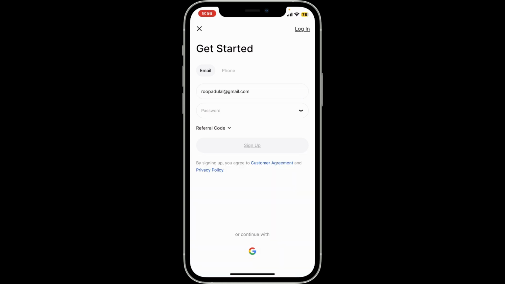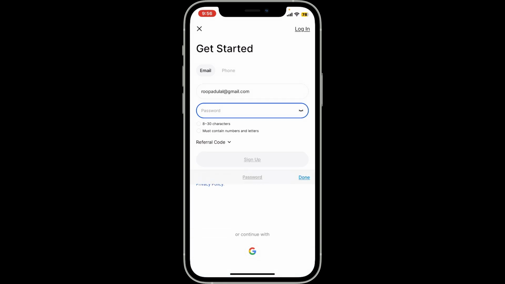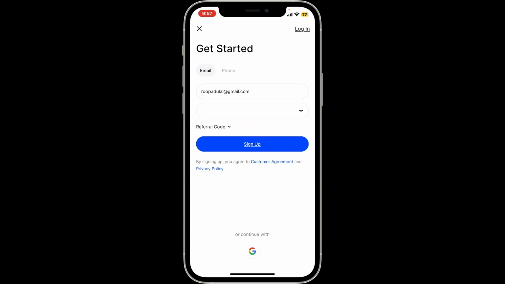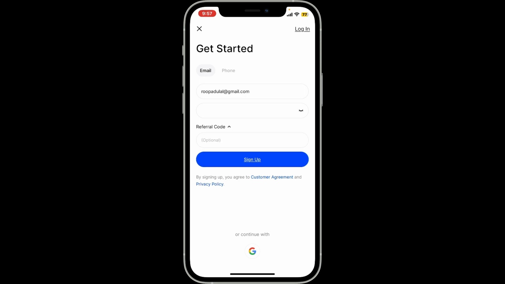After typing down an email, go to the password field and create a new password for your account, which is at least 8 to 30 characters long and which contains a number and a letter. After typing down an email and creating a password, if you've got a referral code with you, tap the referral code drop-down and enter your referral code in the text box.